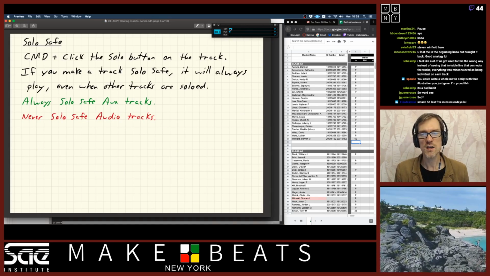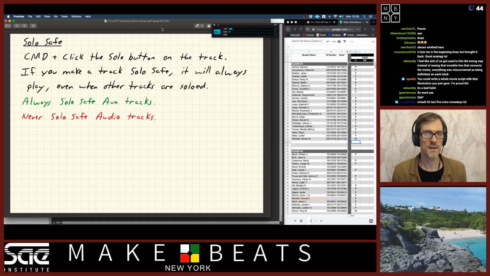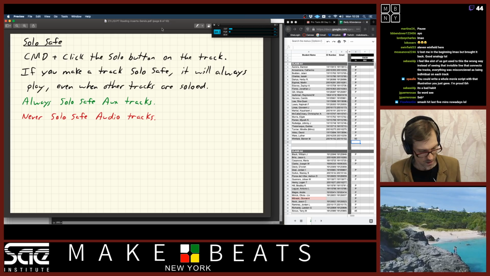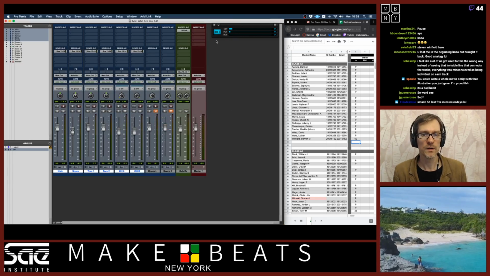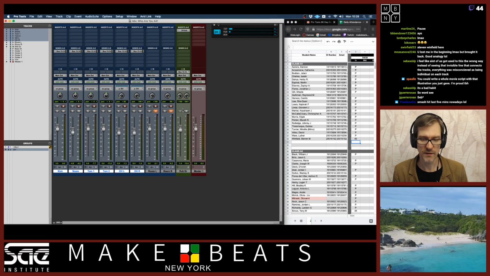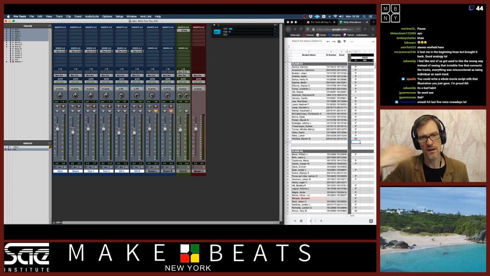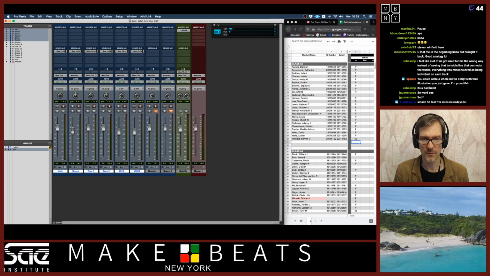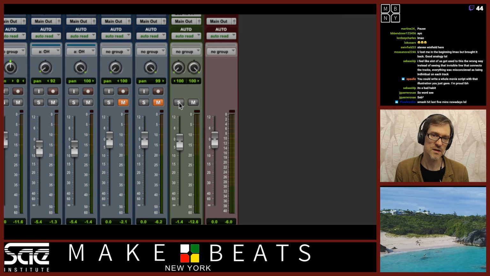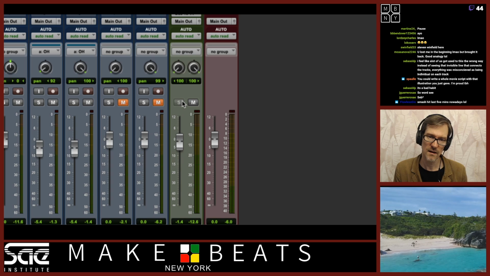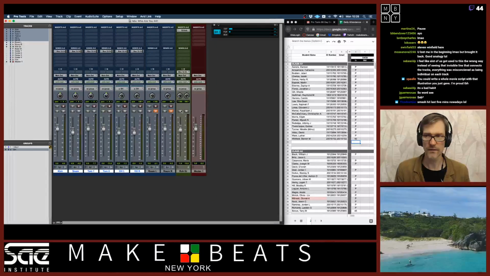All right. You may have seen me do Solo Safe, and you may have heard me talk about Solo Safe. What Solo Safe does is it enables a track to always be playing, to always pass audio through when you solo something. So for example, right now my drum reverb here is Solo Safed. I'm going to unsolo safe it. So it's the command key. I'm going to make it so it's unsolo safed.